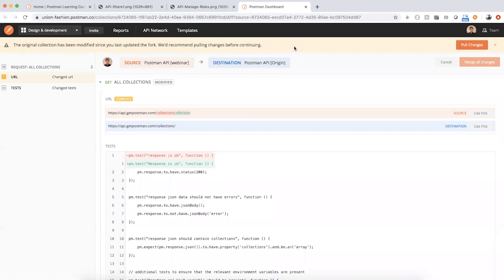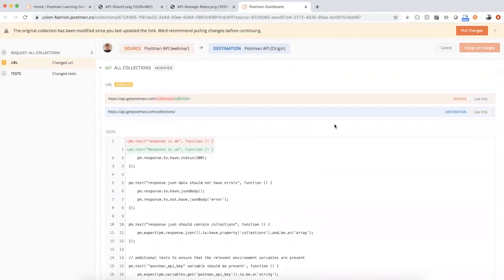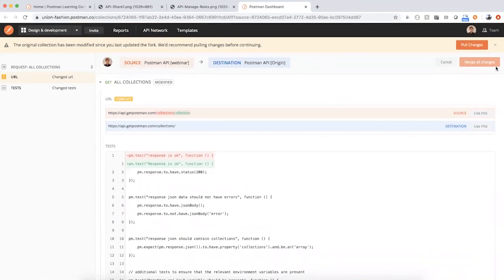So we could go ahead and just pull those changes straight in, but we can also take a look at all the differences change by change, and we can decide whether we want to use the changes we made or the changes which have since been merged into the original collection. And you can see that even though I am an editor, I can't merge these changes in. There's no way to force these through. So I need to resolve these conflicts before I can continue.